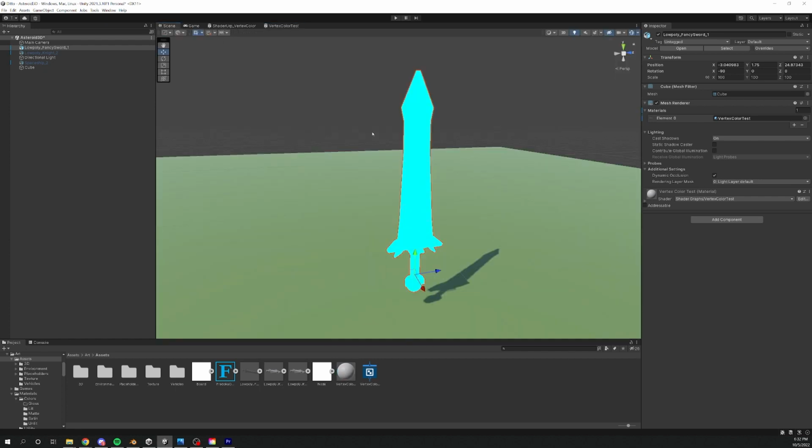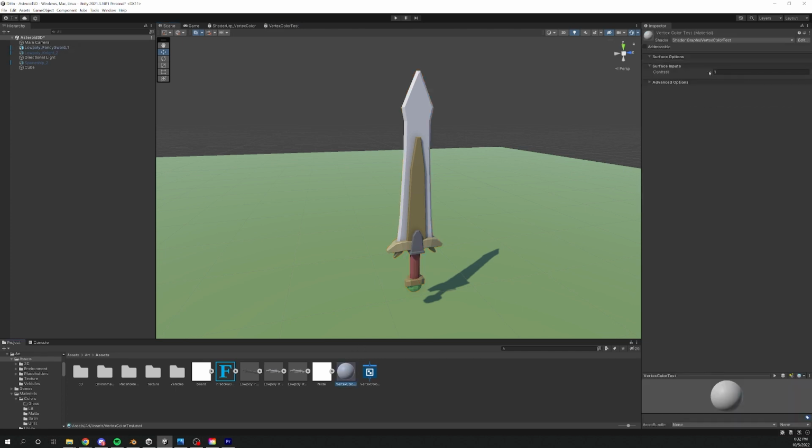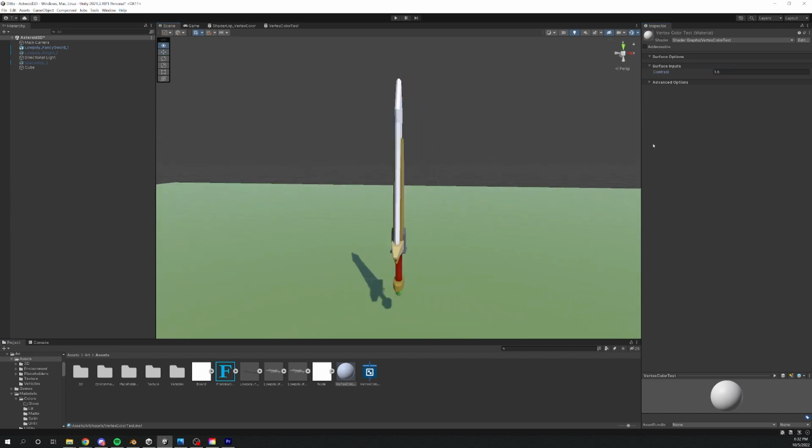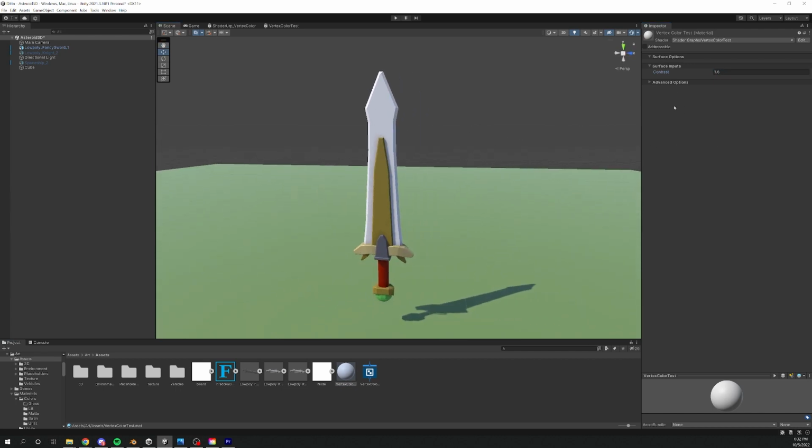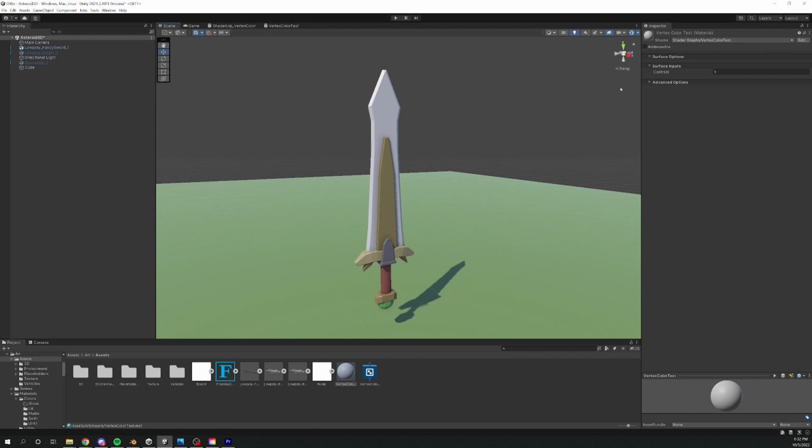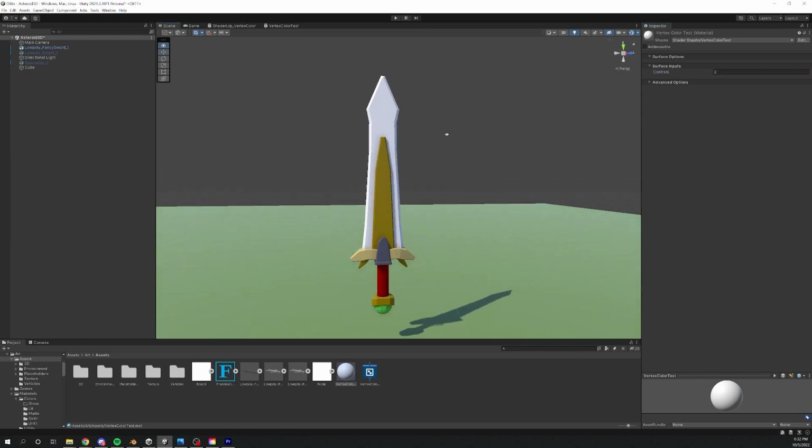I come back into the scene, and then if I come to the actual material, I can up the contrast here to make the item pop just a little bit more, because it's a little dull. It looks muted inside of the Unity engine. So this just helps give it a little sparkle.